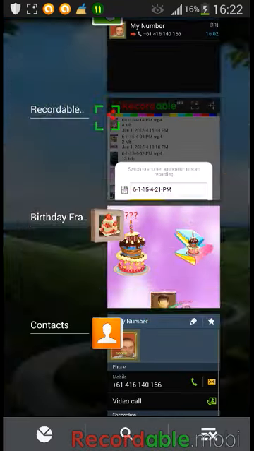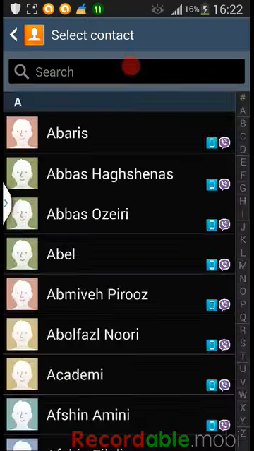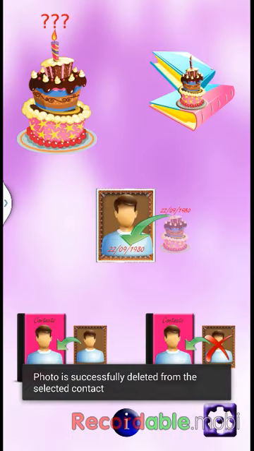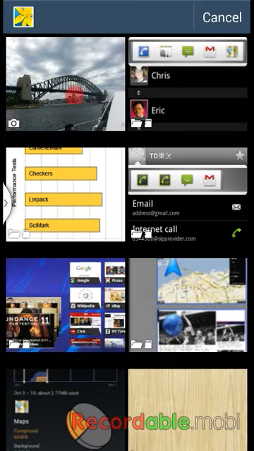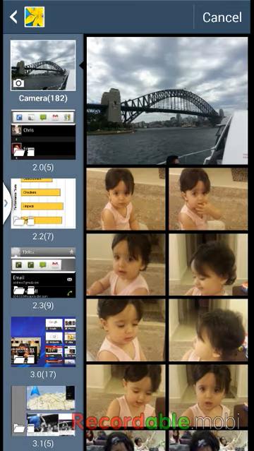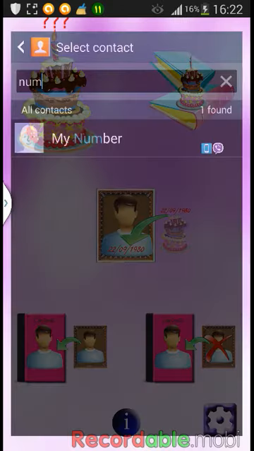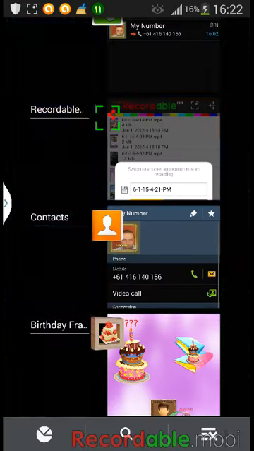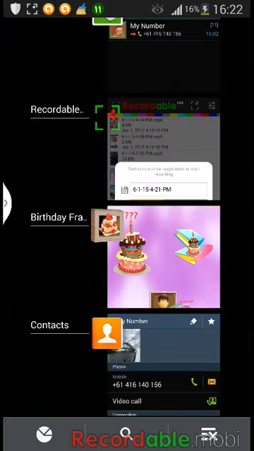Let's see how our application does this. Just in 2 clicks. 1, choose contact, click, and you're done. Similarly, you can add any photo to your contact using the left icon. Let's add this photo to this contact. Again, you're done very easily. Yeah, you see that? Let's go back.